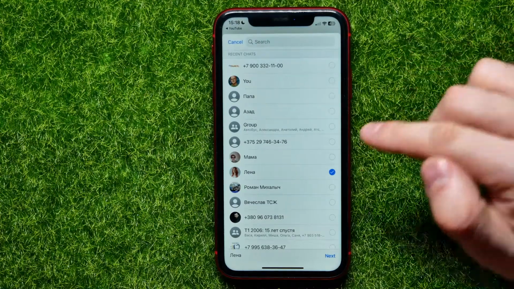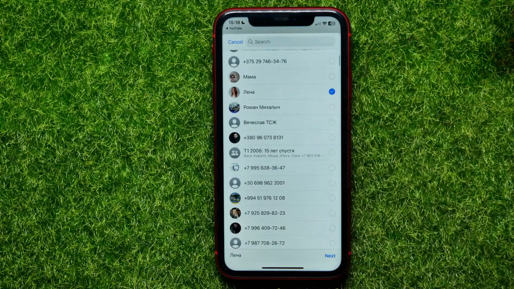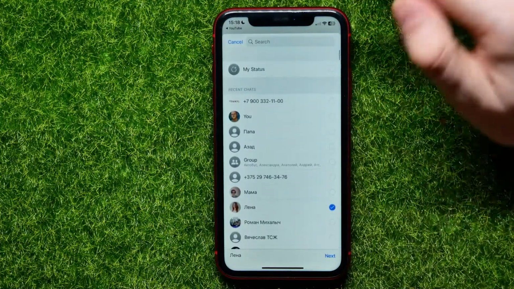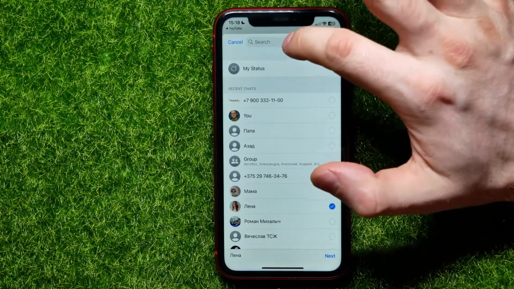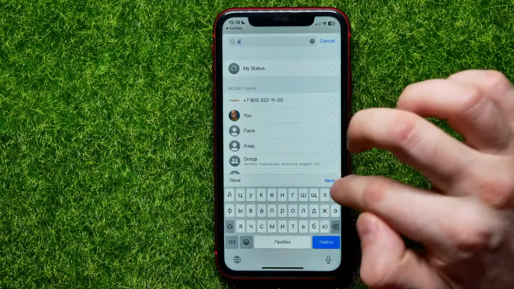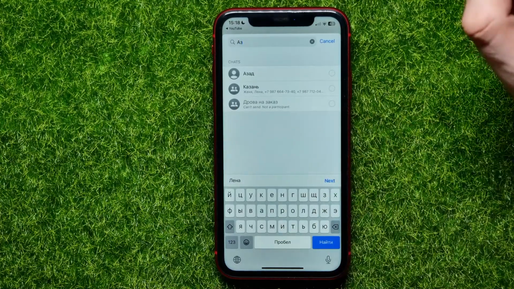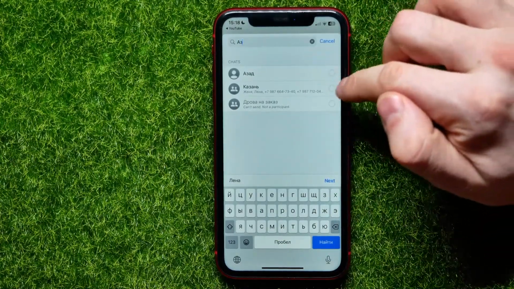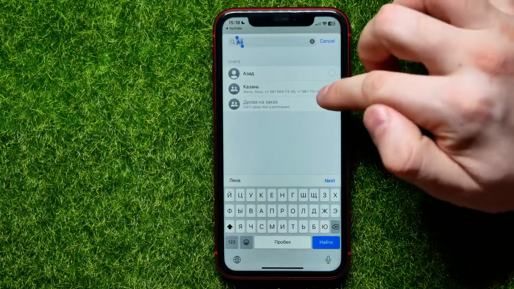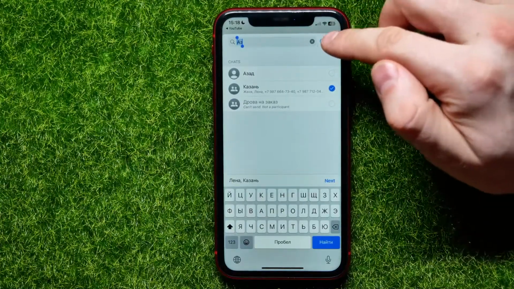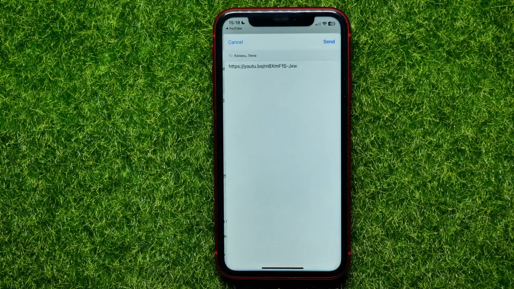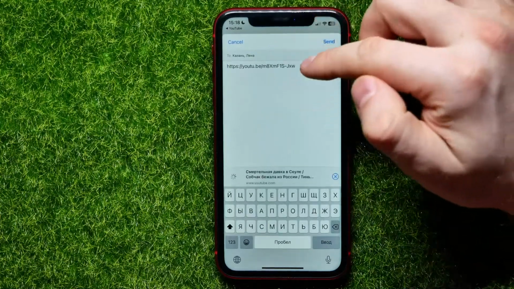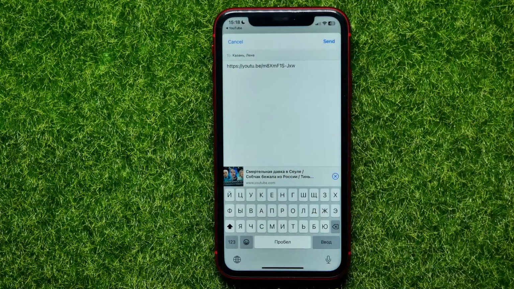I can check mark multiple persons, as you can see, and also there I can use the search box to search for some specific persons, and then I can check mark them in that way.